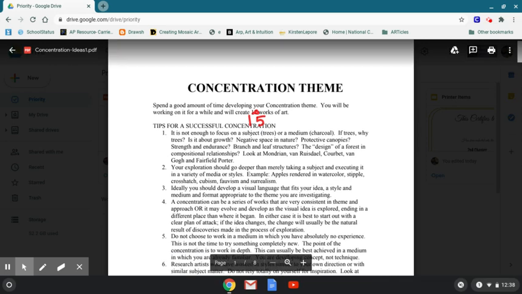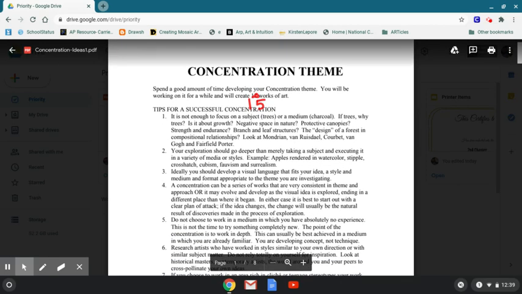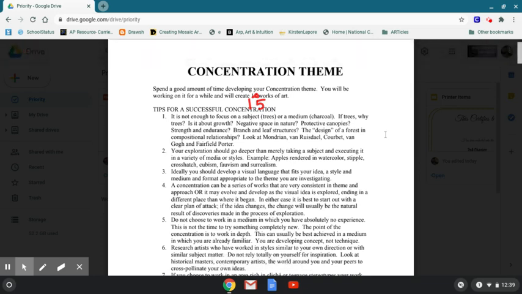Okay. And so I'm going to attach this document so you can look at it yourself, but I just wanted to touch on some really important things here. Number one, it is not enough to focus on a subject or a medium. Okay, so a subject like trees or a medium like charcoal. You have to be more specific.